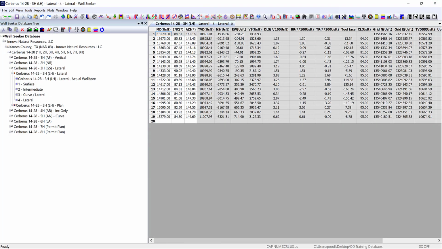Okay, so that covers the basic directional drilling tools available within WellSeeker Pro. What we're going to do now is go ahead and do a few question and answers, and then you'll have an exercise to complete to finish off this section of the course.